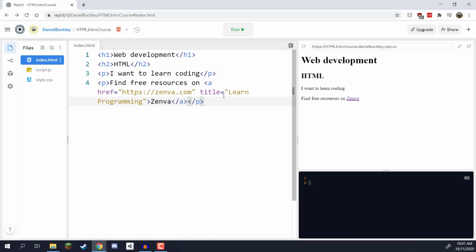Okay, so we're able to link to external websites, but what if we want to link to another web page within our very own website? Well, first of all, we need to create ourselves a new page. And to do that, we can go over here to the top left corner of the screen where it says add file. I'm going to click on that.